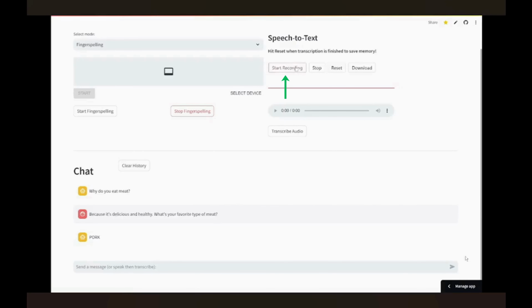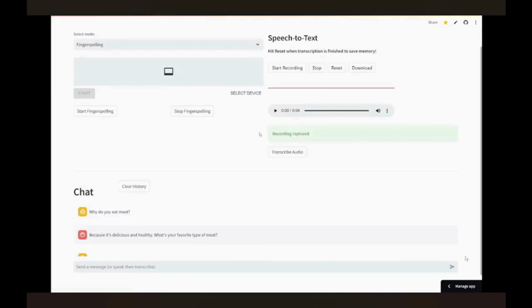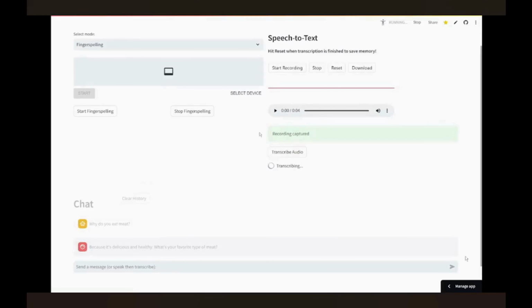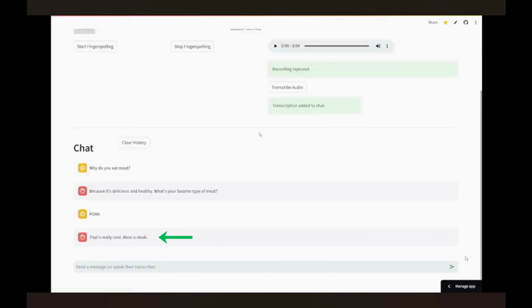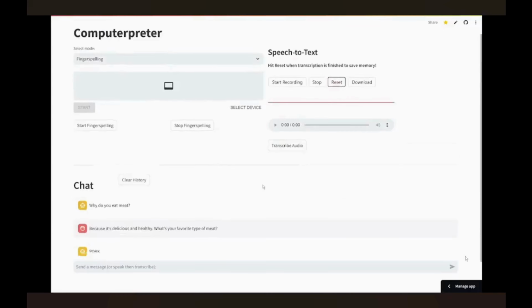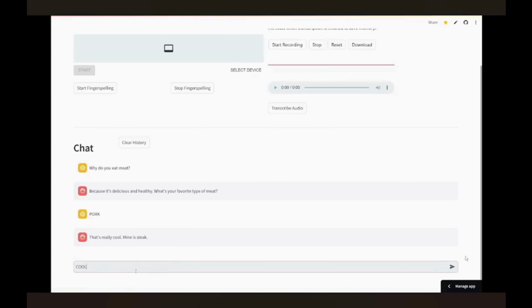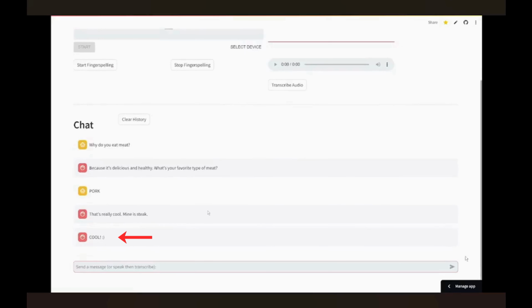And now the hearing person would like to respond. That's really cool. Mine is steak. We can click transcribe audio again for speech to text. And finally, both the deaf user and the hearing user can type in the chat box however they want to, to show some emojis or something like that. And thus, we have a successful conversation.